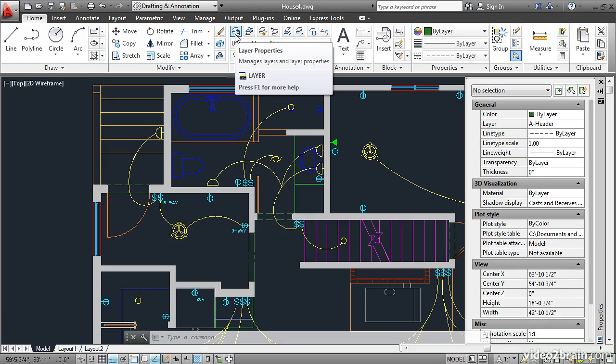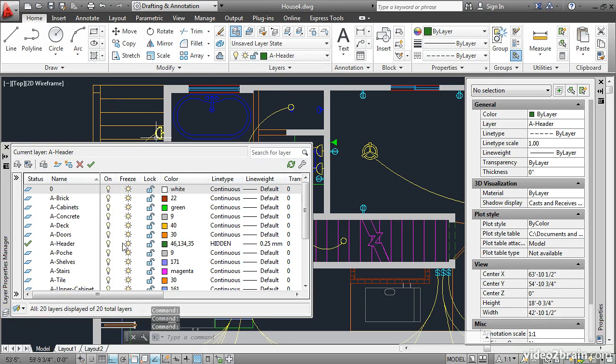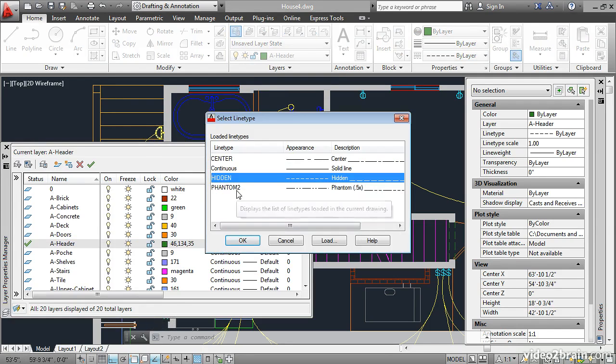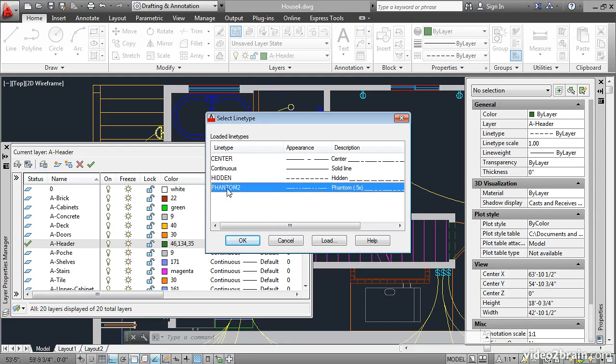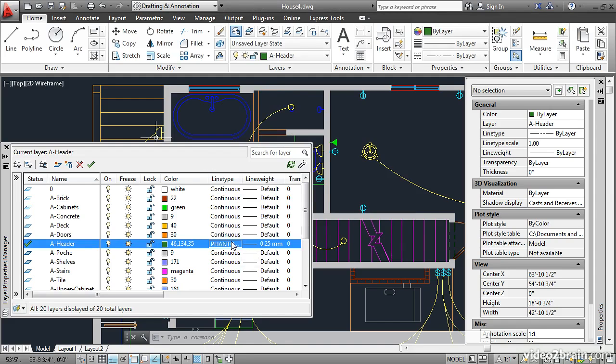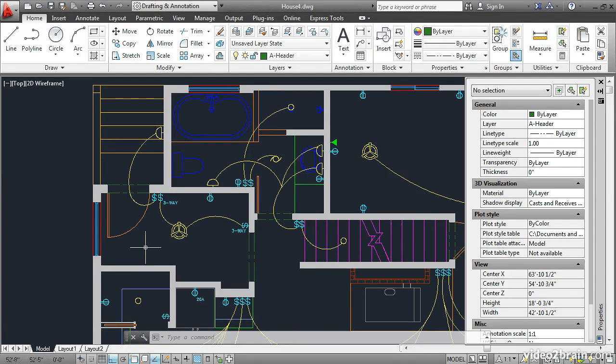Of course, another way to assign line types is by layer. Click this button to open the Layer Properties Manager. Let's change the line type assigned to the A header layer. I'll click on it, and I'll select Phantom 2. OK. And then close the Layer Properties Manager. So now all of the lines here on this layer have the Phantom 2 line type, except for the ones that I specifically overrode with Object Properties.